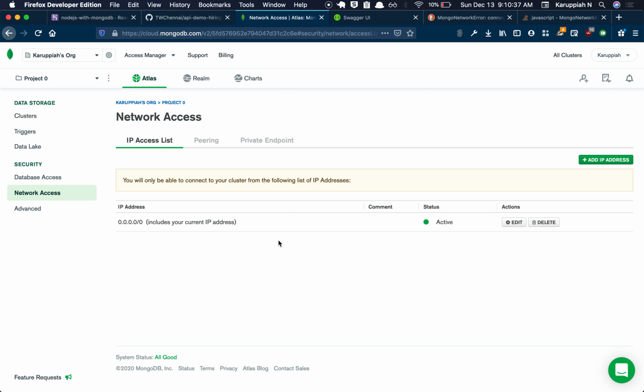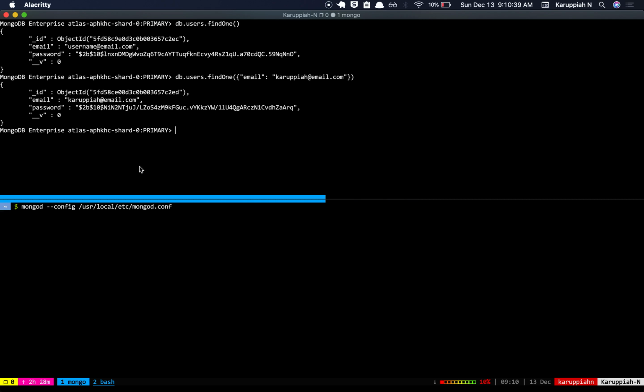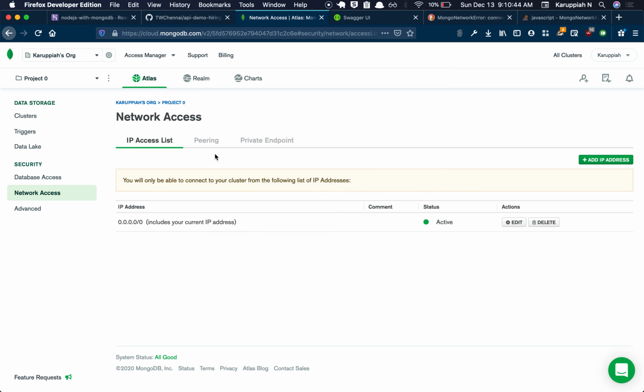So yeah, that was it, and that's how you deploy your application using MongoDB Atlas, and in this case we also deployed it to Heroku.